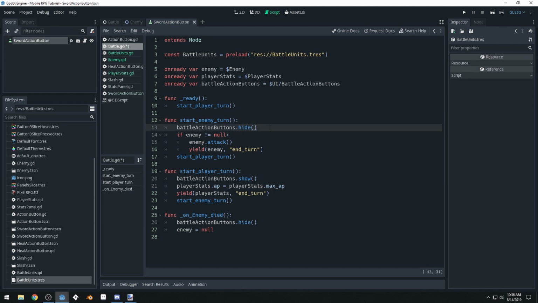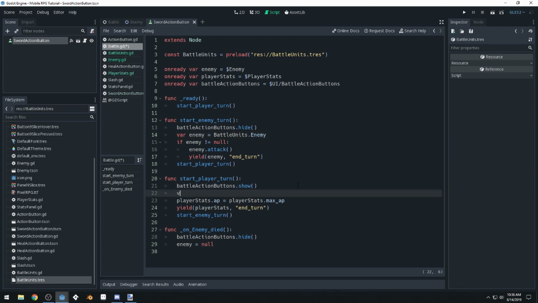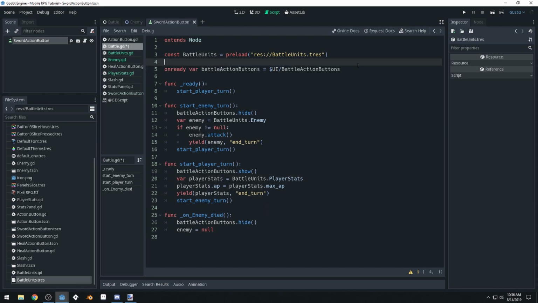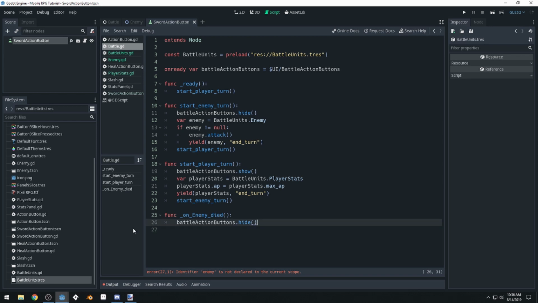And then we can say var enemy equals battle units.enemy. And we can say var player stats equals battle units.player stats. And then we can get rid of these direct accesses right here. It doesn't really matter as much for the player stats, but for the enemy it matters, because we're going to want to be doing, we can get rid of that now.